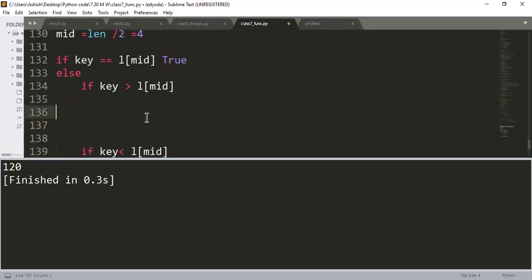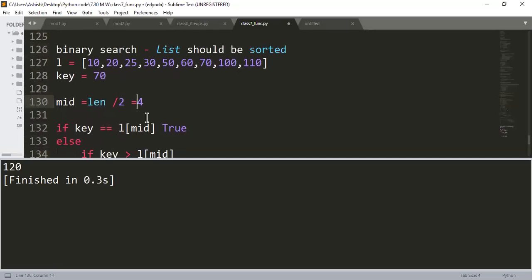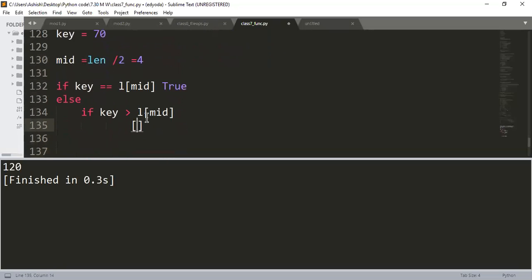So here I will compare, key is greater, right? So here I will just check the list which is on the right hand side. What are the elements? 60, 70, 100, 110. So now I have a shorter list. Same thing I need to do again now. Calculate mid again. How many elements do I have? 4. 4 by 2. I'll get mid equal to 2.